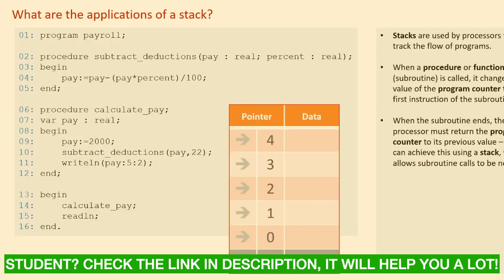Stacks are used by processors to track the flow of programs. When a procedure or function subroutine is called, it changes the value of the program counter to the first instruction of the subroutine. When the subroutine ends, the processor must return the program counter to its previous value. We can achieve this using a stack, which allows subroutine calls to be nested.